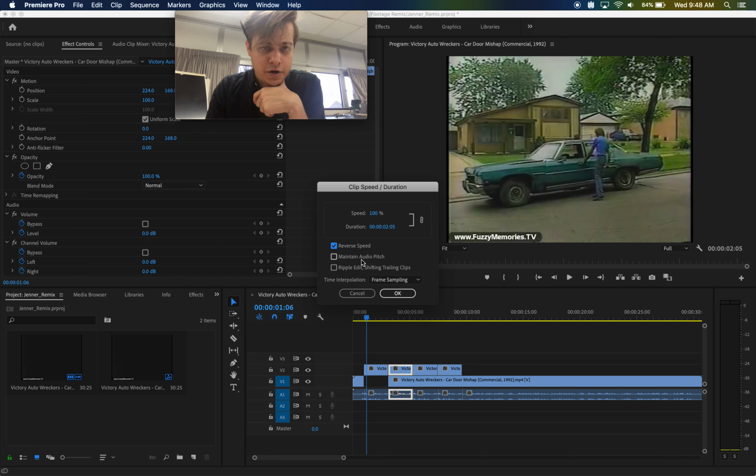There are other things like maintain audio and pitch. You know how when you slow down a video, it gets really deep voiced, or when you speed it up, it gets really high, like the chipmunks. If you click maintain audio and pitch, Premiere will try to keep it the same tone, so it doesn't go all chipmunk or all super deep voice.